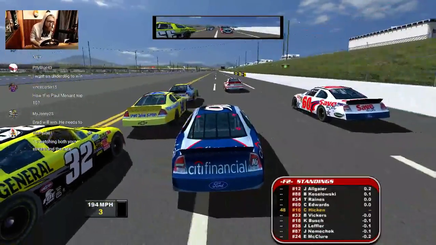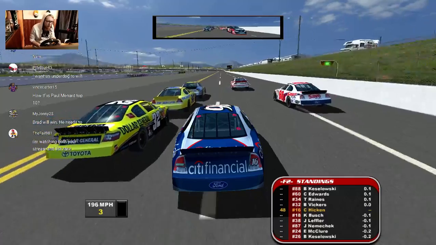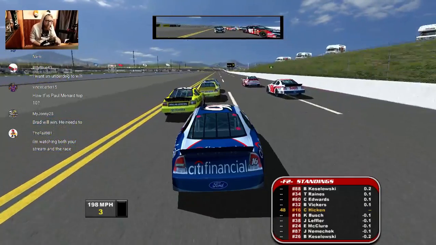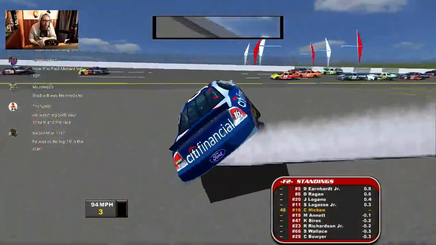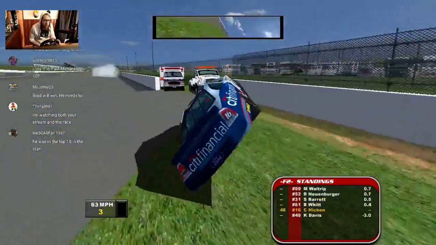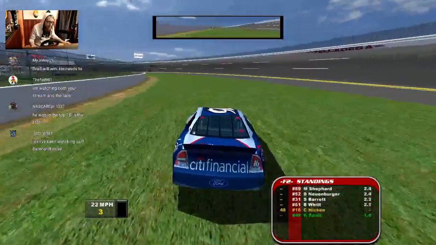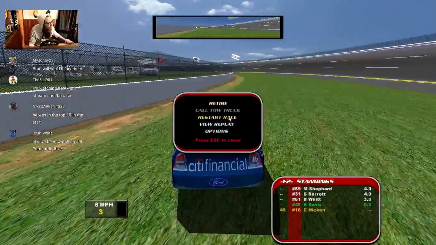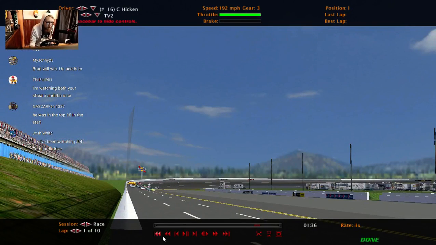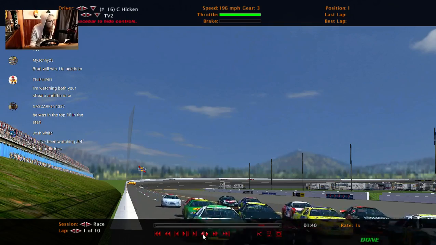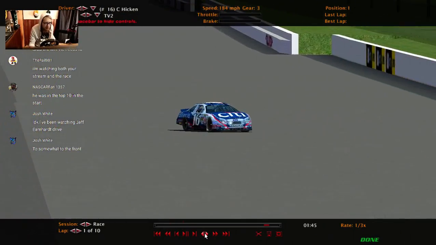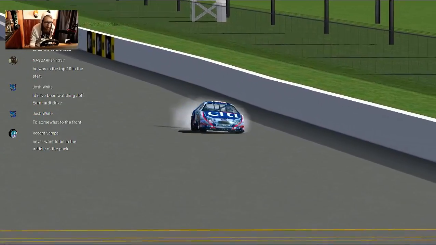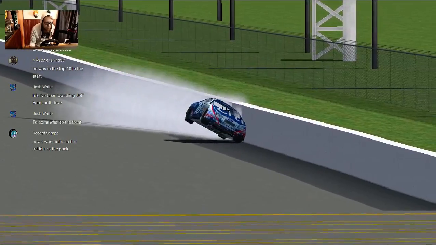Whoa. Alright, I'm gonna wait for the next lap to try. Or maybe, no, I'll just do it right now. Oh, I waited too long to turn back around, and instead I had a hard crash against the inside wall. Absolutely pancaked the driver's side. It's a rough hit for Matt Kenseth. Right. Boom.